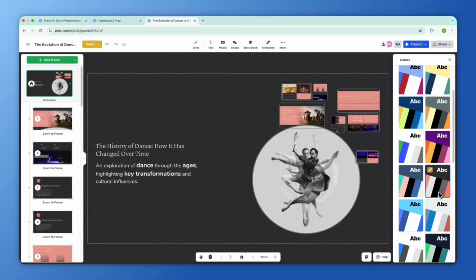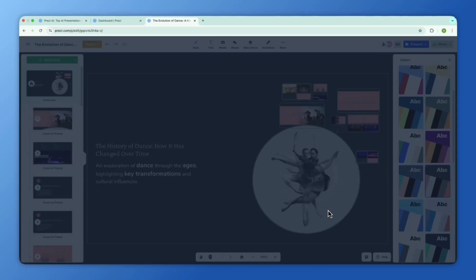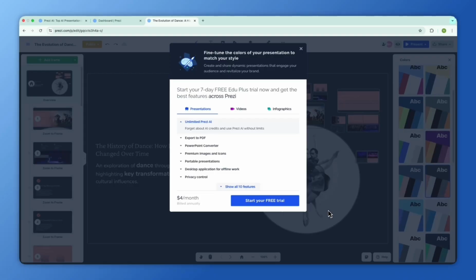Now, if one color clashes on certain frames, you might want to click Edit inside the palette to swap it. But here's what actually happens. When you click Edit, Prezi shows a pop-up telling you this feature is only available with a paid subscription. You'll see options like exporting to PDF, offline desktop access, and unlimited AI. If you're on the free plan, you'll be limited to the preset palettes shown on the right.